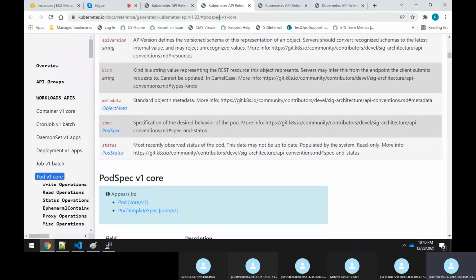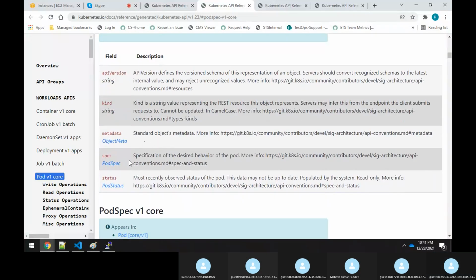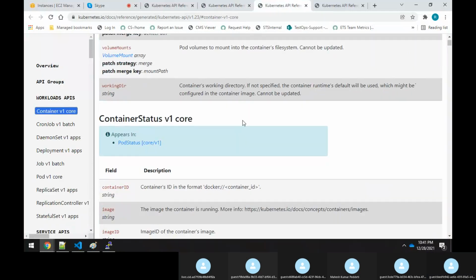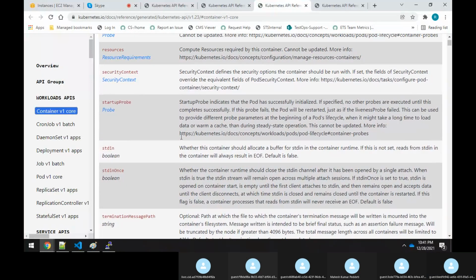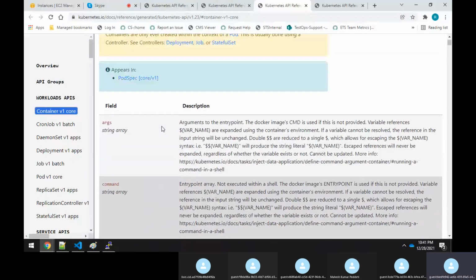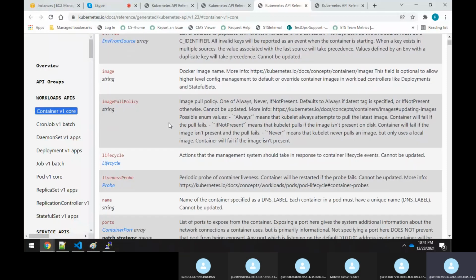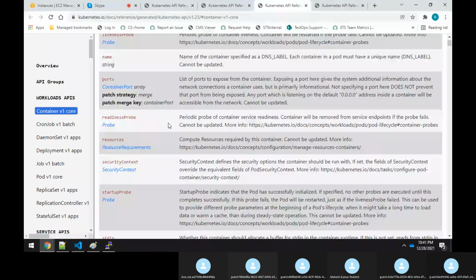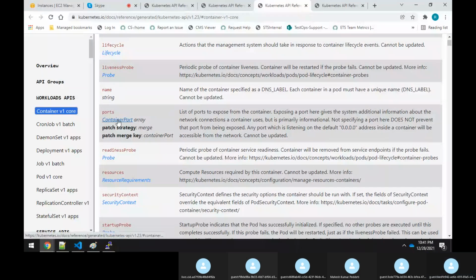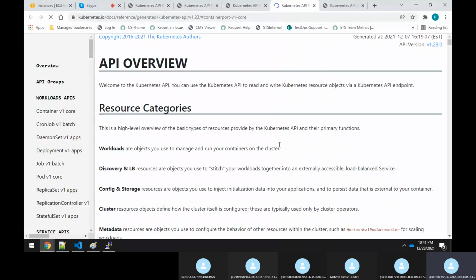Actually, we should check in our pod spec, right? Because in the pod spec, actually, container, command, image. So we went to the port. Okay. Went to the port. We are having a container port. Container port is an array actually.